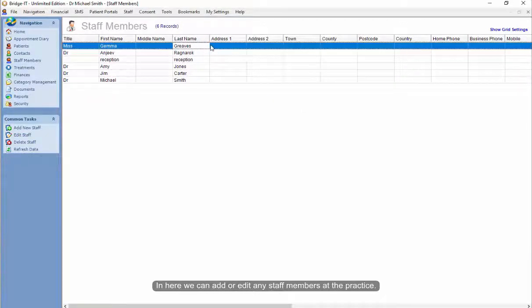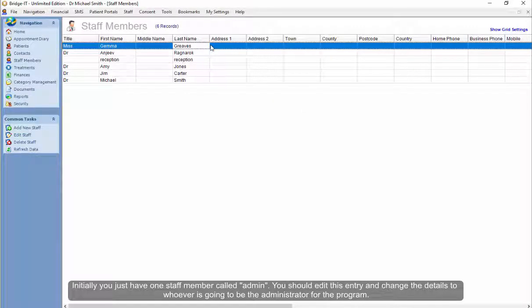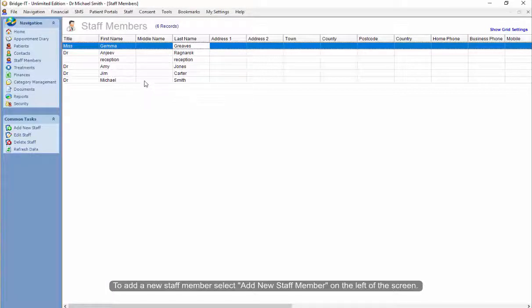Now initially you'll just have the one. It will be an administrator, and the first name will be admin, last name admin. So you'll want to edit that and just change those settings to whoever is going to be your administrator. And you can make as many people as you want administrators and add as many staff members as you want to the program. To add a new staff member, just simply select Add New Staff Member on the left hand side.